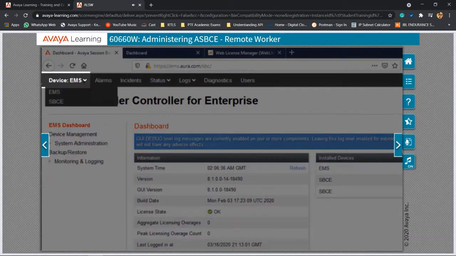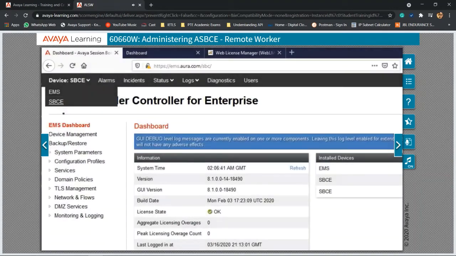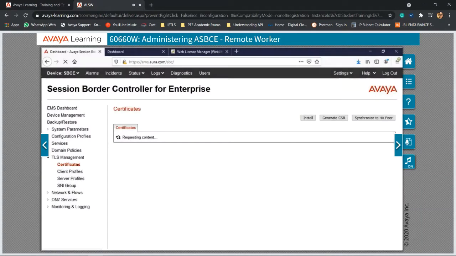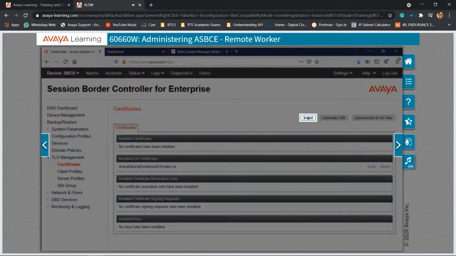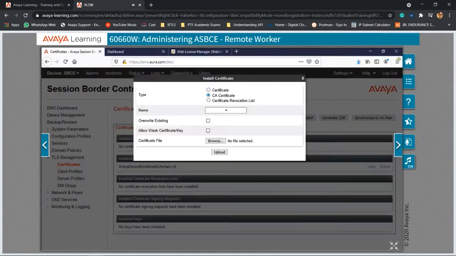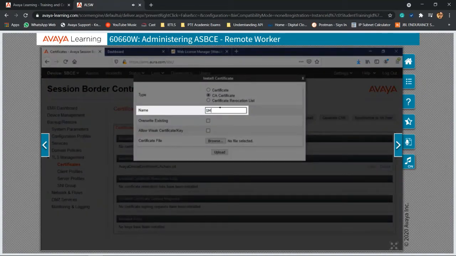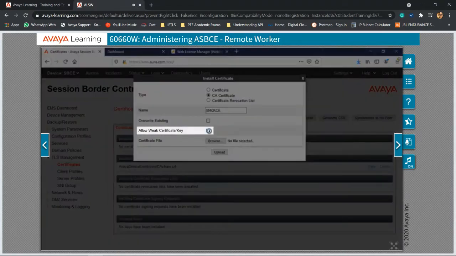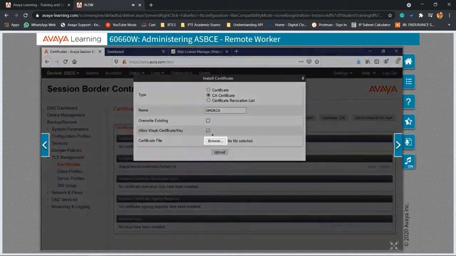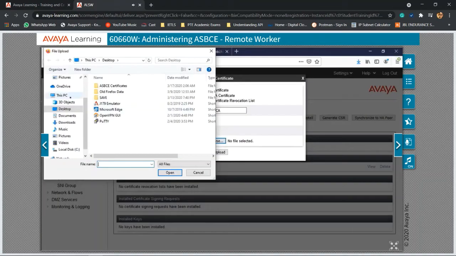From the EMS dashboard, select ASBCE from the device drop-down list. Click on TLS Management, then on Certificates. Next, click on Install in the upper right corner. Select CA Certificate for type. Type a descriptive name. For the private CA certificate, we will use SMGRCA. Select Allow Weak Certificate or Key to allow certificates with smaller key size, for example, 1024, to be accepted. Browse for the System Manager certificate file and click Upload.